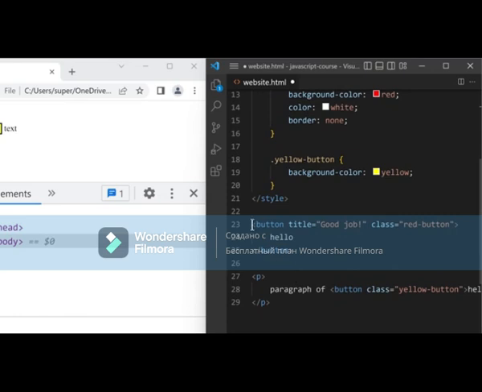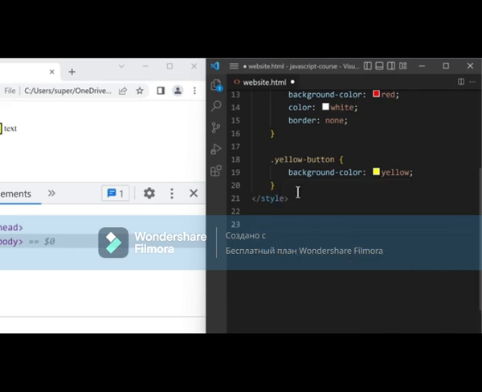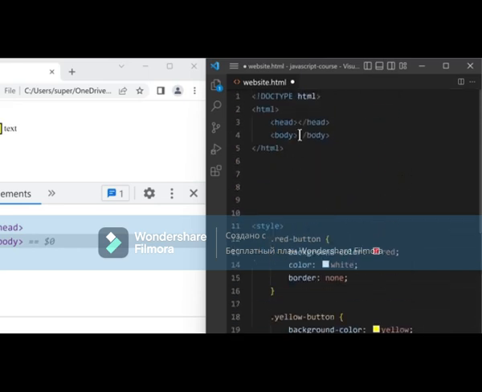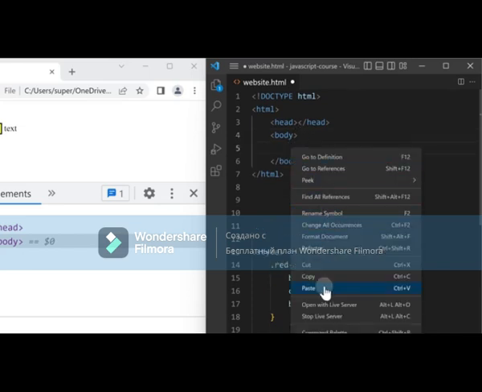So let's actually select this code, and we're going to right click and cut, and then inside the body, we're going to right click and paste.